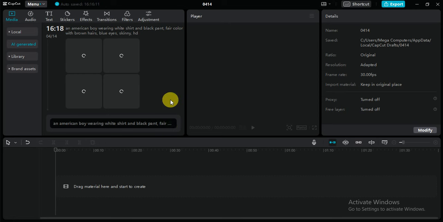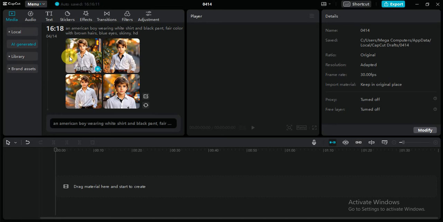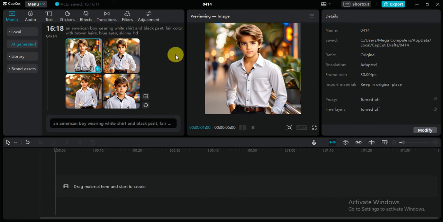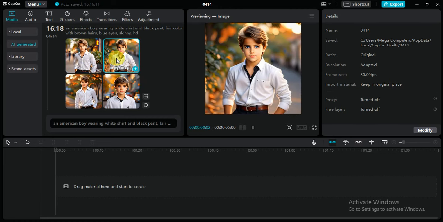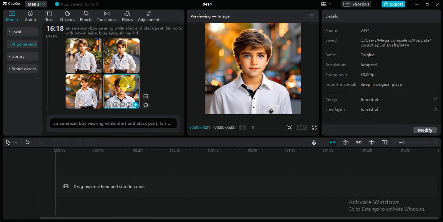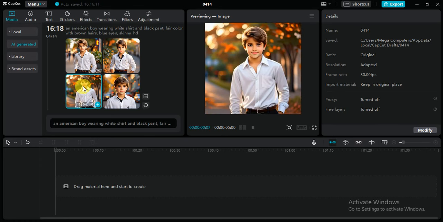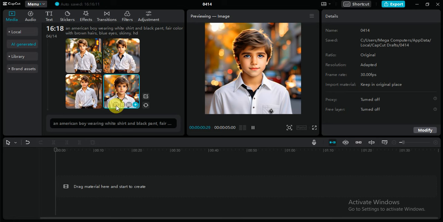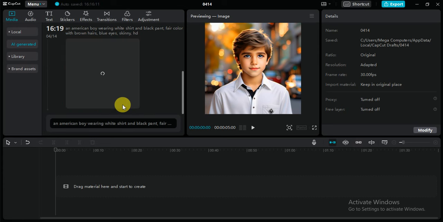This is a very good feature because we do not have to import pictures from outside. We can also create images here and it gives a good result. So let's see. Yeah, it looks good. This result is good. So we can download this image, or let's see the HD feature.